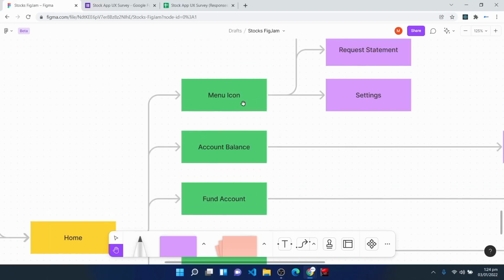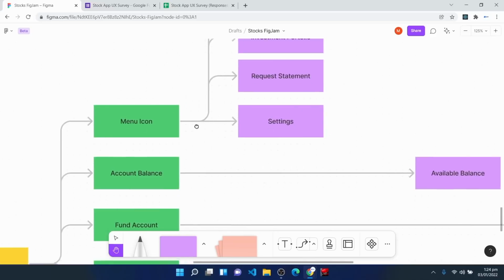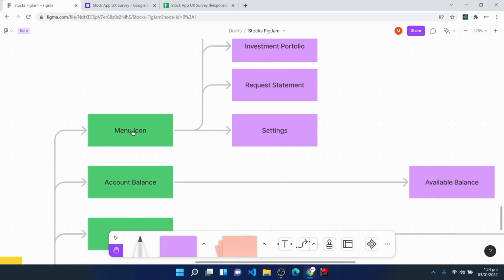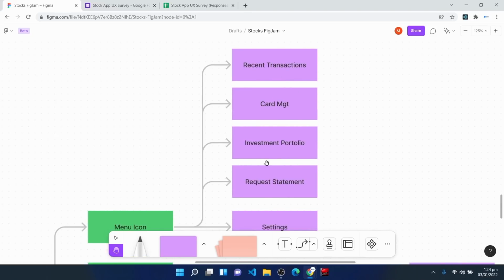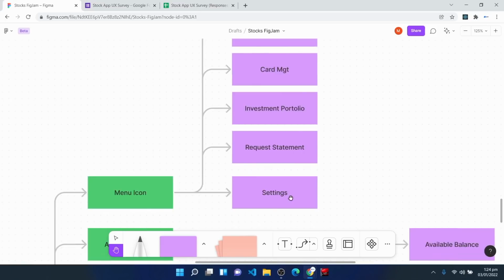Now let's look at the flow of the first item here, which is the menu icon. Now, if the user clicks on the menu icon, which is on the home page, the user will see all of these options: recent transactions, card management, investment portfolio, request statement, and settings.